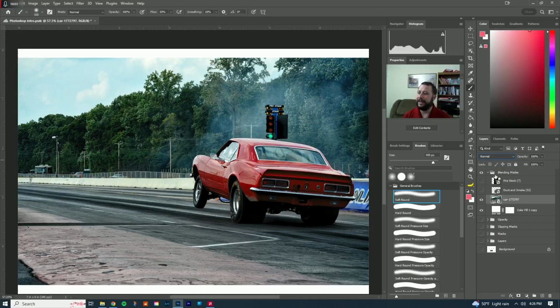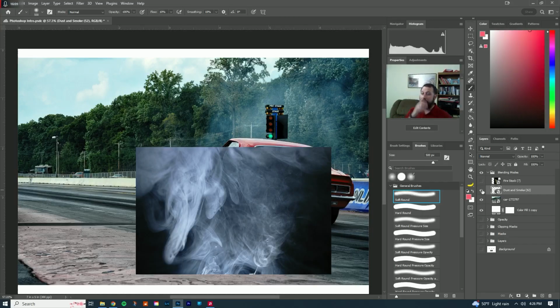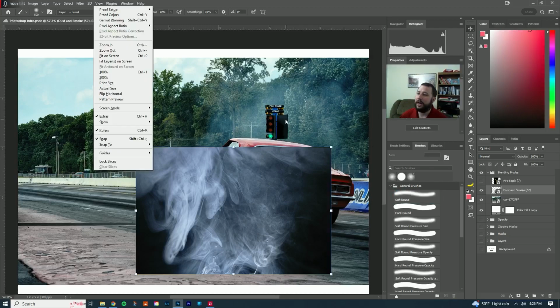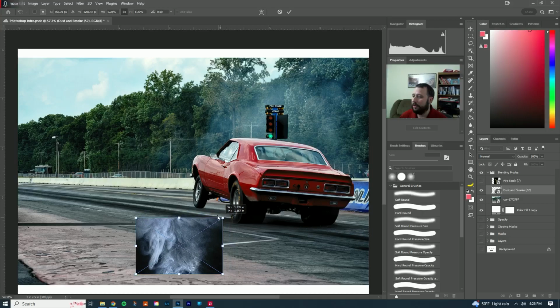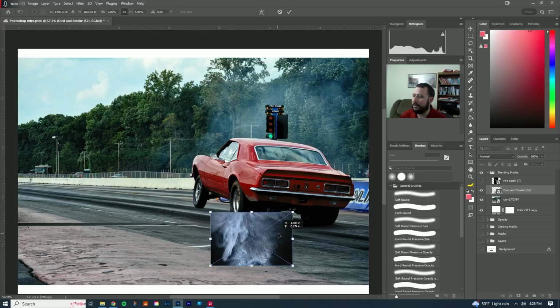So let's say for this race car, it's a cool picture, but I want to add a little dust and smoke. All right, so I also downloaded this dust and smoke picture from online. It looks really cool, but it's really, really dark and too big. And so obviously this isn't going to work for our race car. So by hitting the letter V, I can adjust this layer. I can click and drag it, first of all, to make it a little bit smaller if I want to add some smoke to the tires back here.